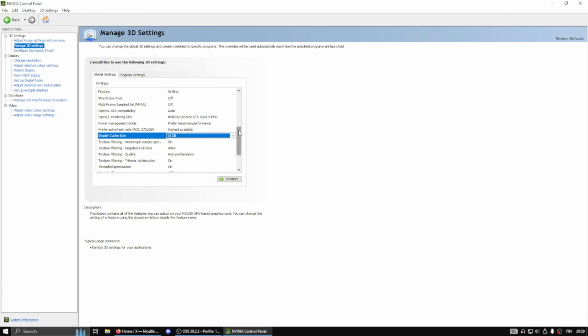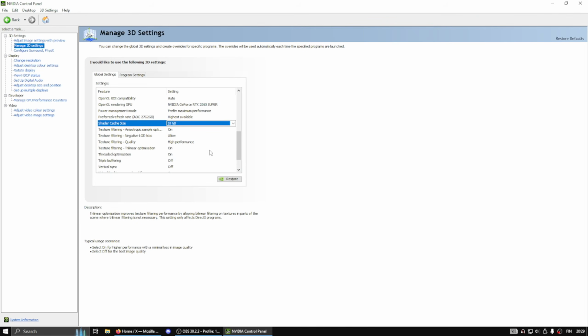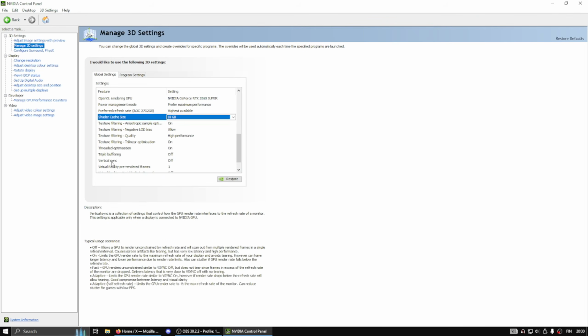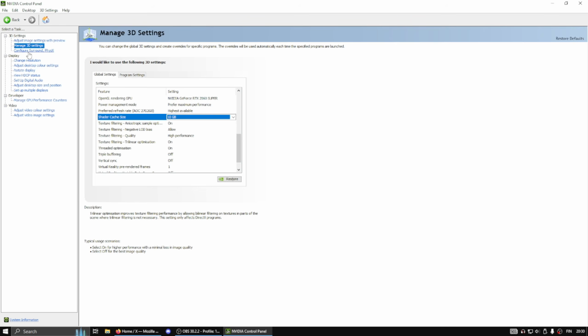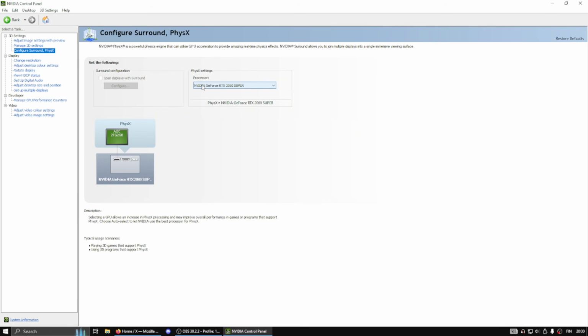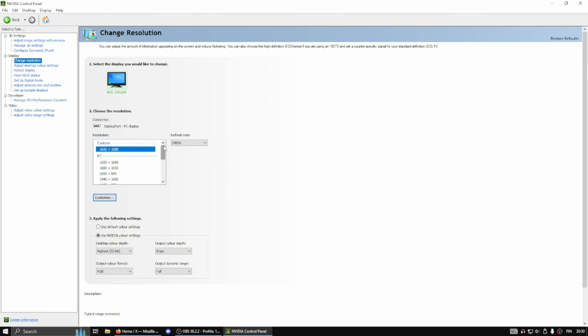And then scroll down a bit more, look for thread optimization, make sure it's on, then vertical sync off, and then press on configure surround physics. Click on processor, make sure it's set to your GPU, apply it on the bottom right. Click on change resolution, click on use Nvidia color settings and make sure it's set like this, and then make sure the output dynamic range is on full. Then apply it as well.